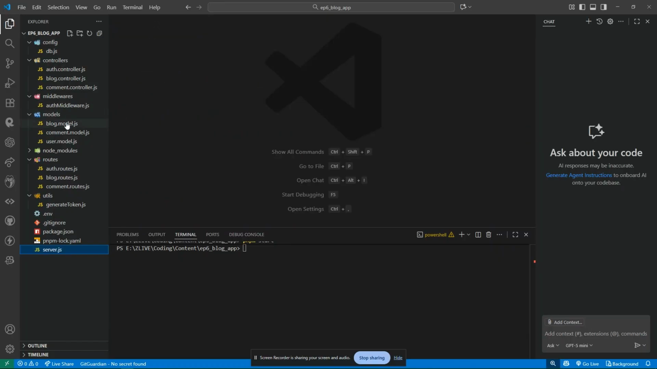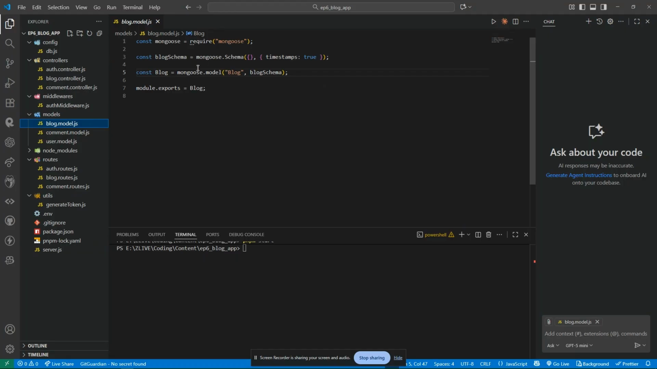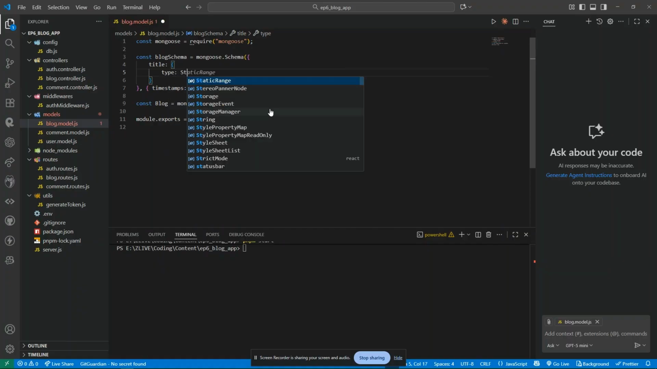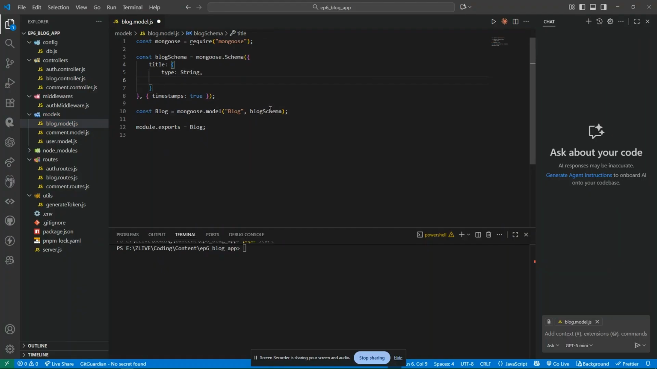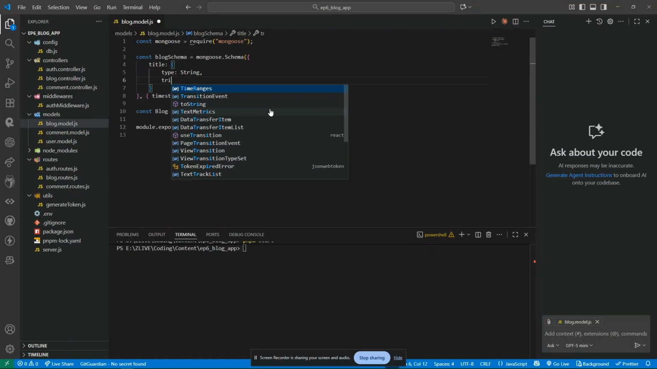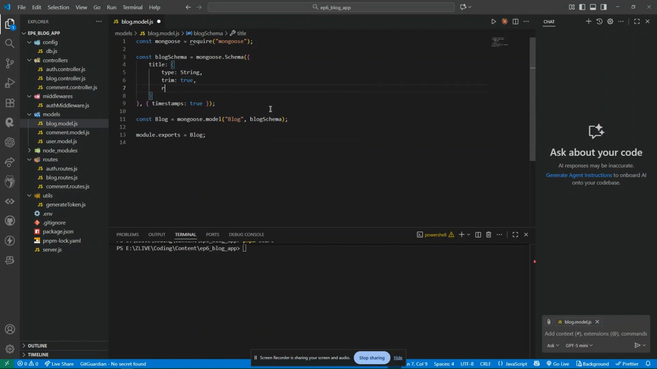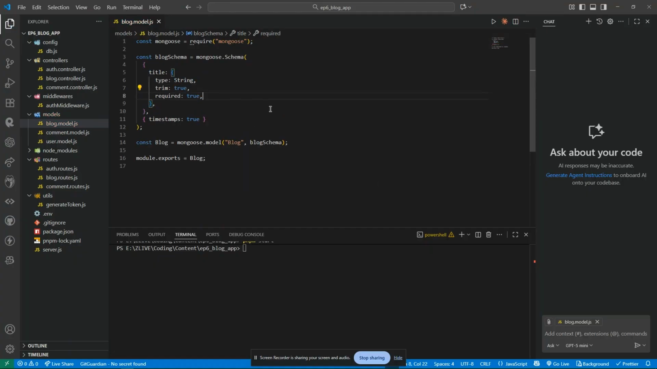And after that, now let's work on the blog model. I have already created a few so that it makes it easier for me. So for a blog we need simply a title, and the title is obviously of type String, and let's go for trim equals true, required equals true, and yeah, it should be fine like this.